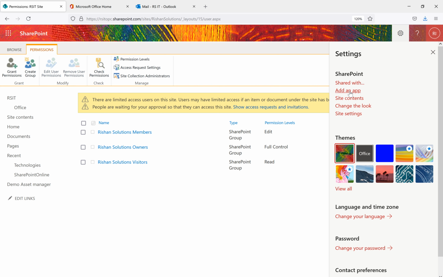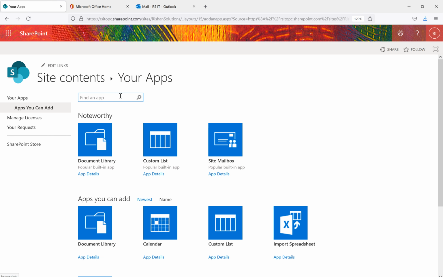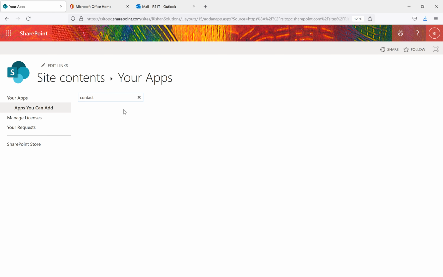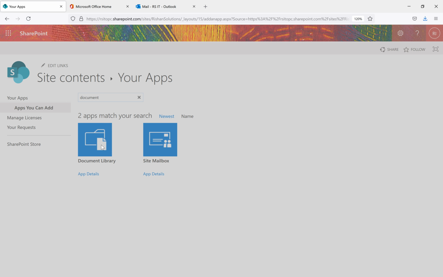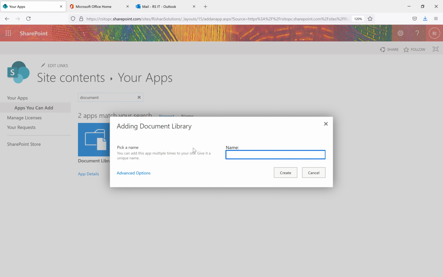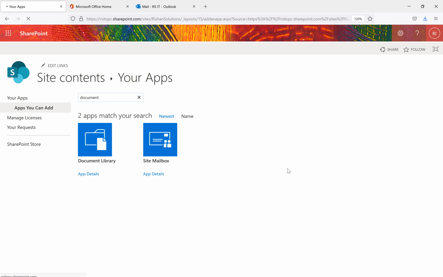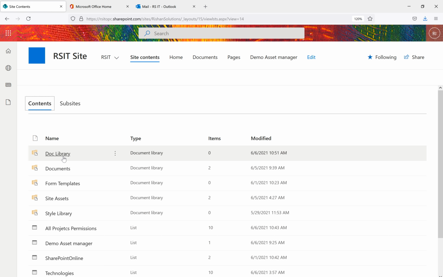Now I'm going to create an app here. I'll create some contacts list, or maybe a document library. So I'm trying to create a contacts list. It's still loading. Maybe this list is not available. What we'll do is we'll try to create a document library. Now I have this document library option. We'll create it, giving the name doc library. Click create. So when you create a document library, it is not asking anything related to permissions.